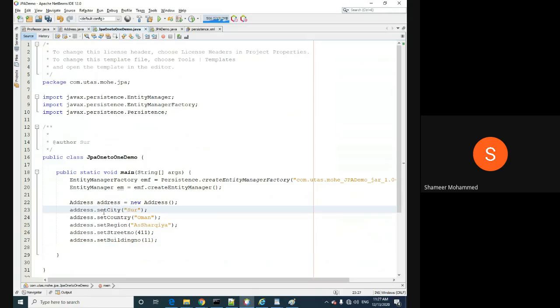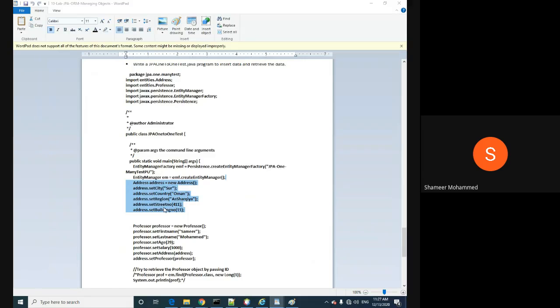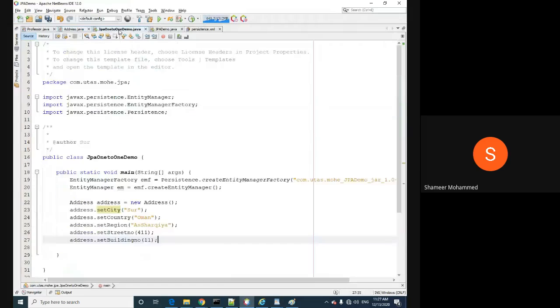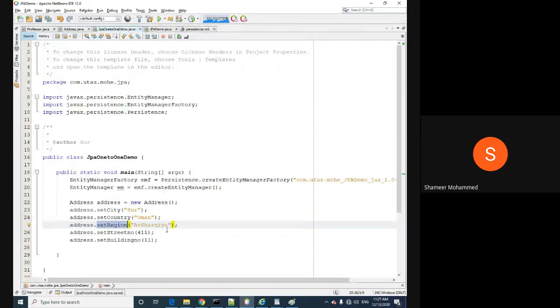Address, city name, set. I have this one. Setters, getters, you have, no? Set city as Sur, country is Oman, region Sharkia, street number 411, building number 11. Okay, these are the fields. See here, what fields do I have? City, country, region is Sharkia, then street number, building number. Don't give the ID because the primary key will be generated automatically.